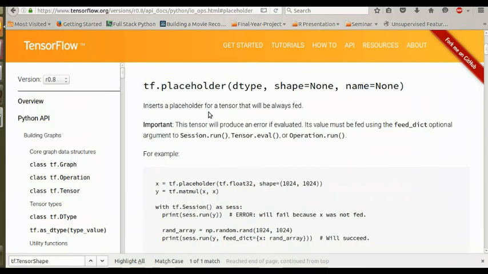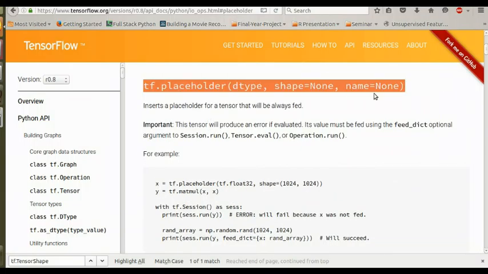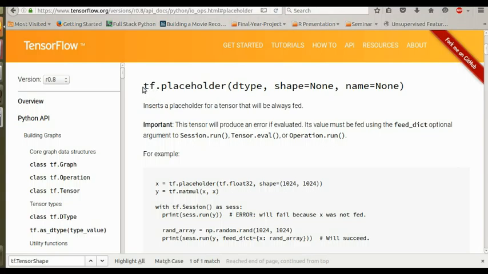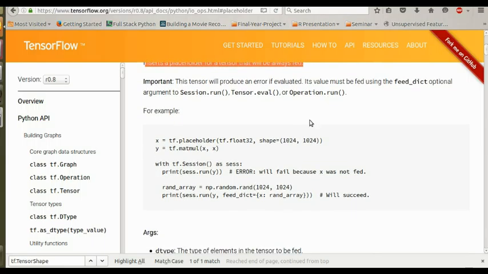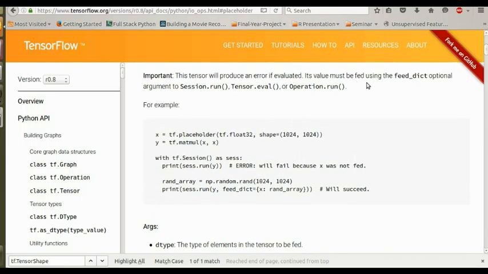Okay, so this is how a tf.placeholder looks. The syntax is tf.placeholder, data type, shape, and name. It basically inserts a placeholder for the tensor that will be fed, and this won't run independently. It has to be fed into session.run, as we spoke about earlier: anything that is actually running is because of session.run. Until then, you cannot run the program.